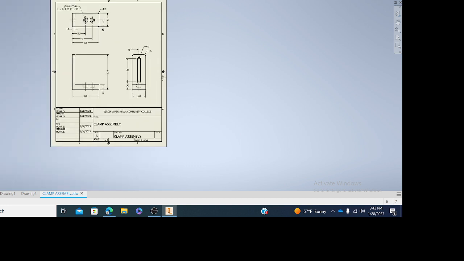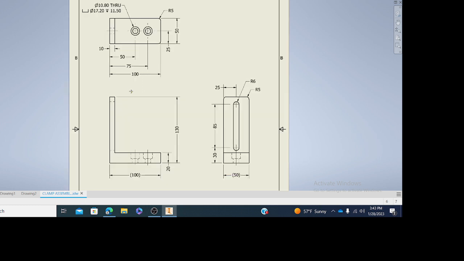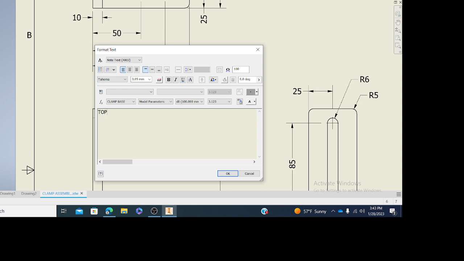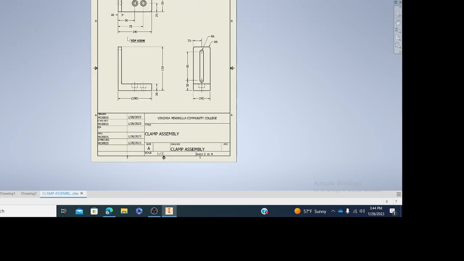All right, we need to put view labels here as well. So I'm going to go to text. I'm going to go underneath this view. This is my top view. Top view, make sure it is all capital letters. Highlight it, make it bold, underline. Okay, right click. Okay.